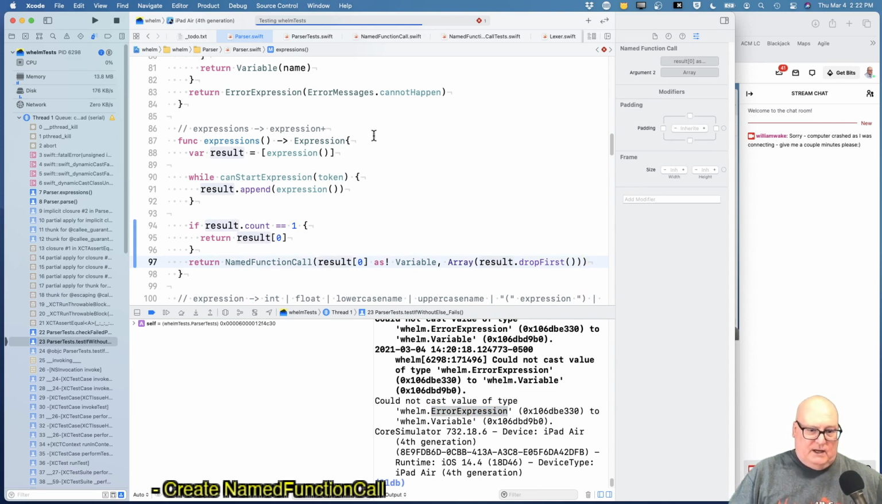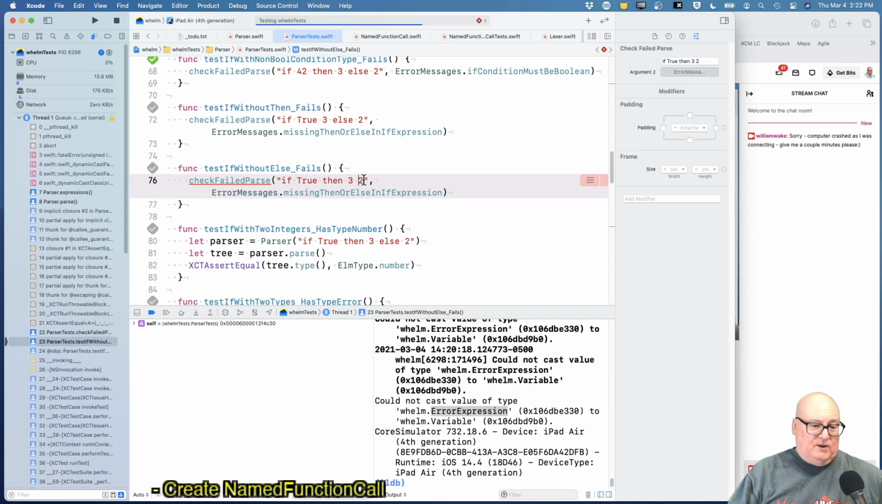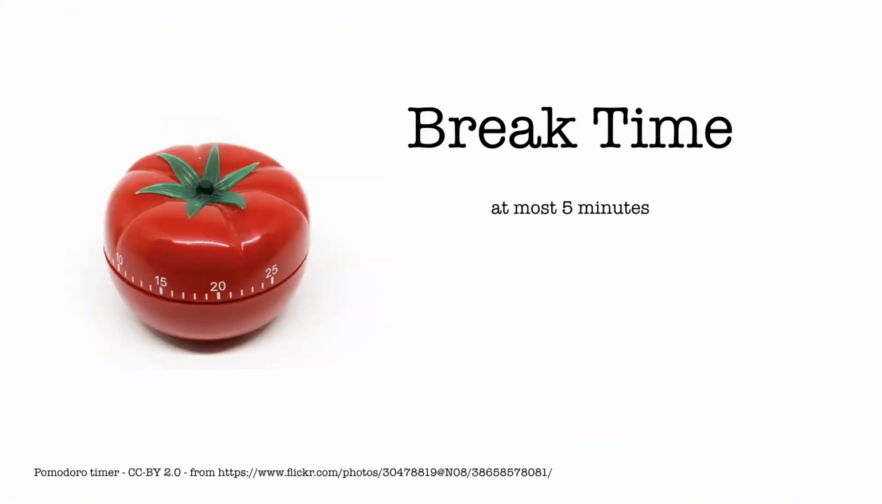Yeah. So I think in this particular case, if true then 3, it says you don't have an else. That's an error. Okay. And it says, okay, return the error. And it leaves it ready to look at the 2 and says, oh, it looks like another expression. And now we have error and function call. Okay. And it's like, ooh, that's not good. All right. So I kind of know what's causing it, but we'll see what we can do when we get back. So 2-minute break, and hope to see you then.